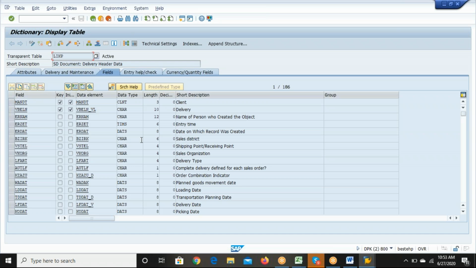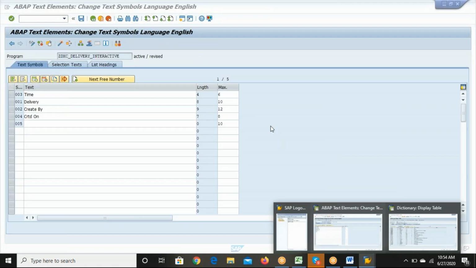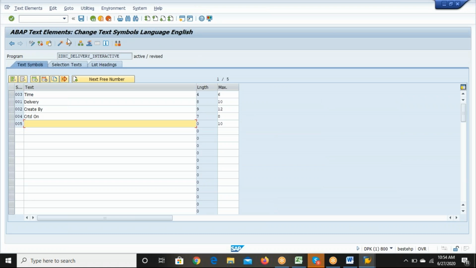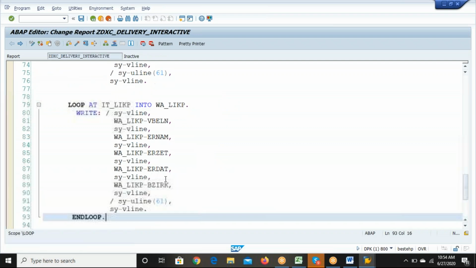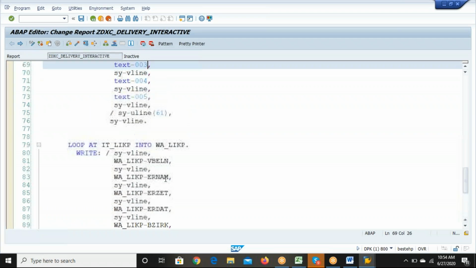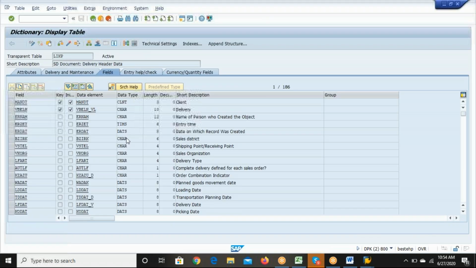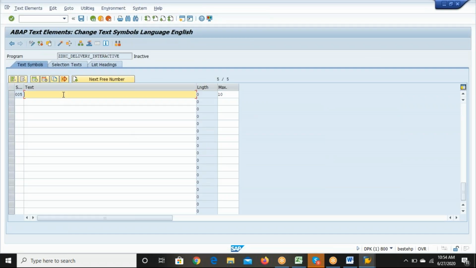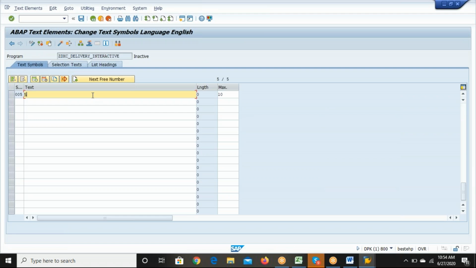So created on, BZIRK, sales district. Did we take BZIRK? Just need to check that. That was the last field, BZIRK, that's it. So let's go for 005 and change that to BZIRK, that's sales district. And what's the length here? Length is 6.